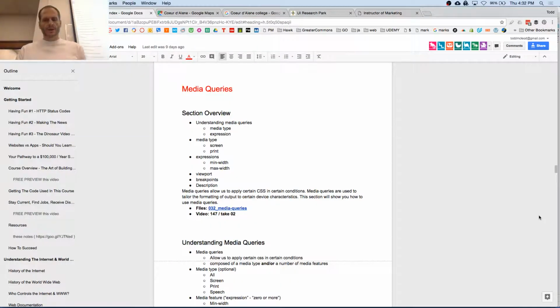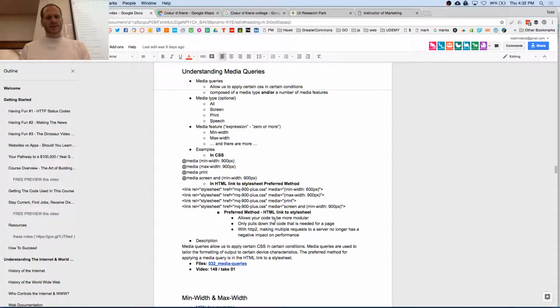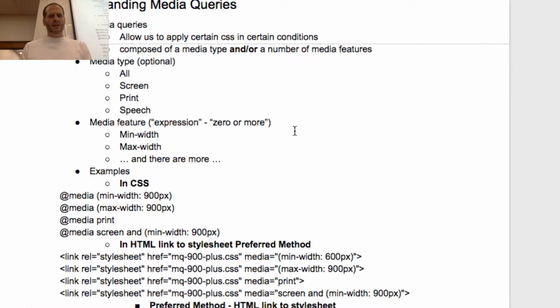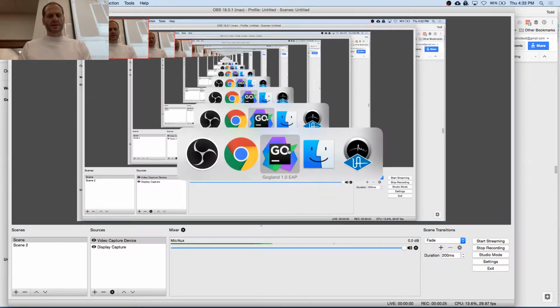We're going to look at media queries now. A media query allows us to do conditional logic. The conditional logic says, at this change, do something. It allows us to apply certain CSS in certain conditions. And there's a lot of detail here. Let's go look at code.